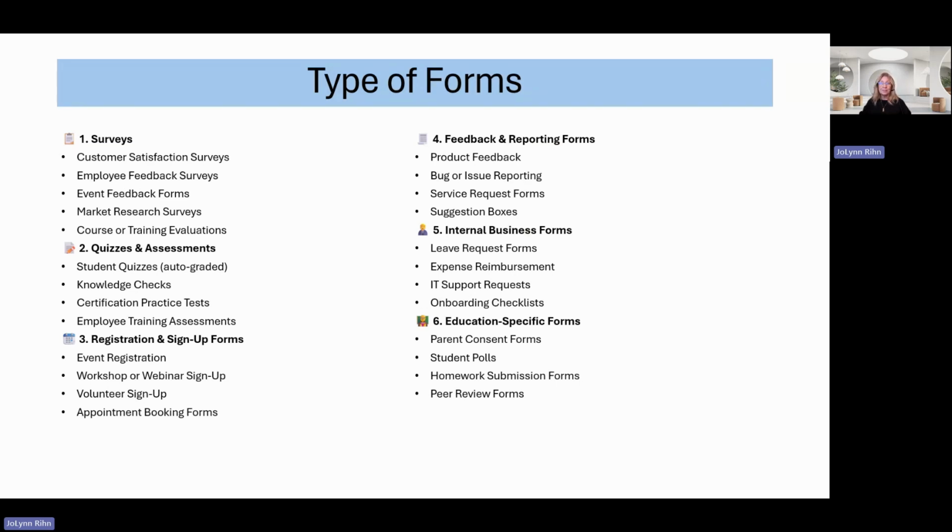employee training assessments. We use it a lot for registrations and sign-up forms, just like you did for attending these types of sessions where we do event registrations, webinars, volunteer sign-ups, appointment booking, all kinds of different types of registration options. We also do it for feedback and reporting purposes, product feedback, bug or issue reporting.